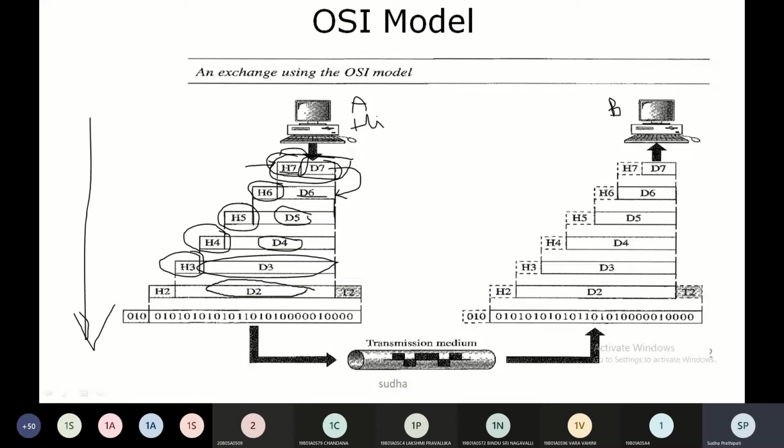Now see here, in the next layer below it, which is the data link layer, a trailer is also added. This is not called a tail, it is called a trailer. Header and trailer. The data which is added at the end is called the trailer. So a header and a trailer are both added at the data link layer to the message that it has received from the top layer.